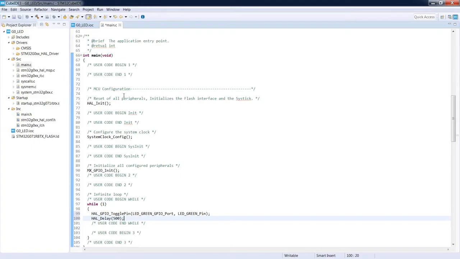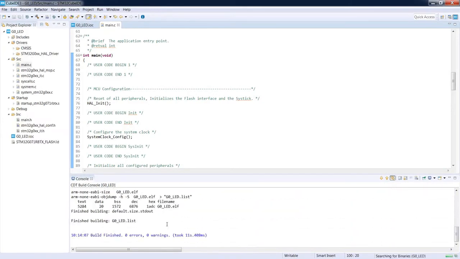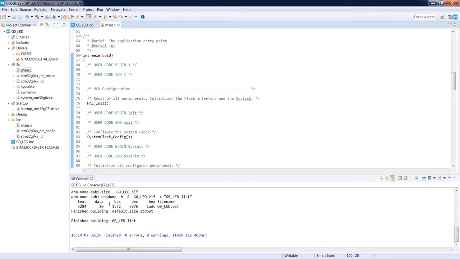Now we need to build it. To build the code for this project, we'll use the hammer button. It will take some time. We can see information about the output data: how big the code is, how much data we've got, what the output file name is, and what time was used for the compilation. Our next step would be to run the debug session.